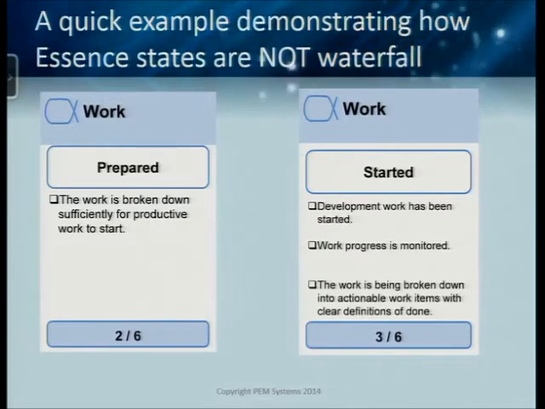Now, let's talk about Scrum. Teams decided they're going to use Scrum. The work is broken down sufficiently for productive work to start. What that means is you've got a backlog of work in Scrum, and the team has broken down enough of it that they know the work they can do over the first 30 days. That's sufficient for a Scrum team.